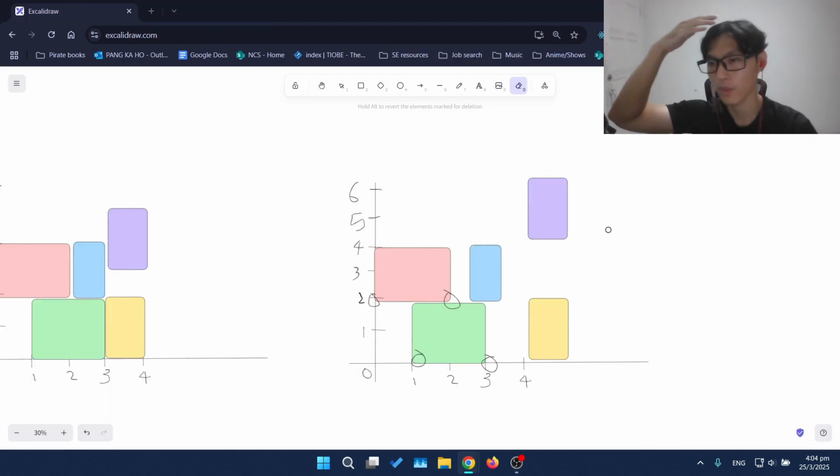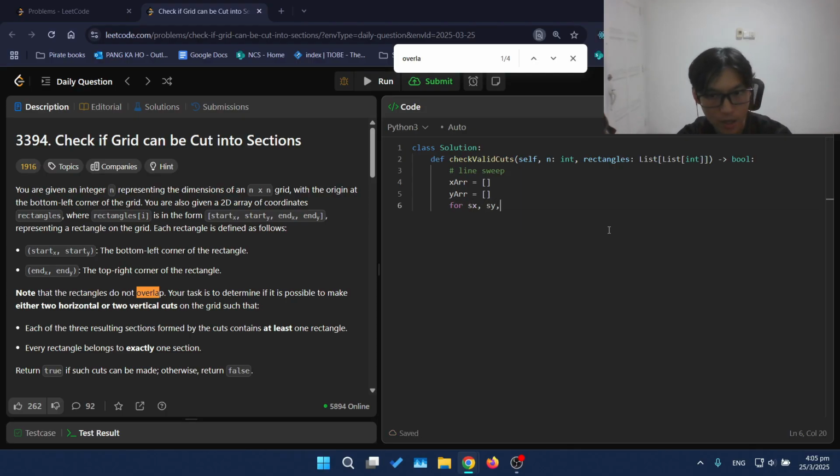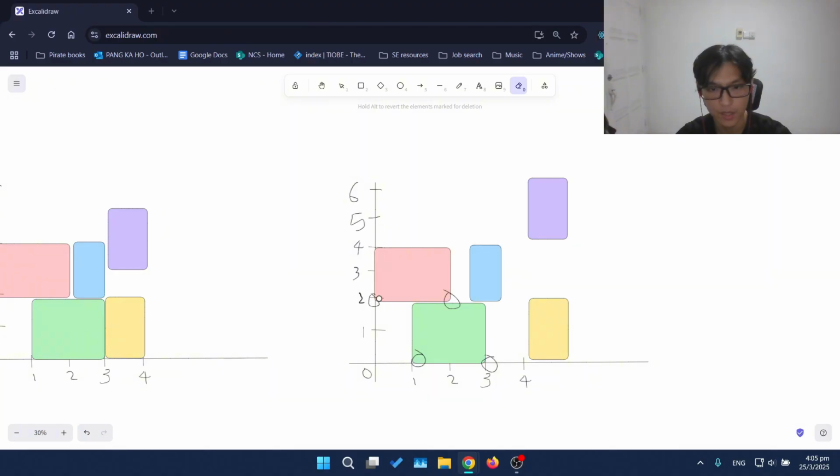We only care about starting x's and starting y's. Then we just need to do two line sweeps. Maybe do an x array and a y array, something like this, for x1, y1, or should I call it start x, start y. Then we have x and y in rectangles. Then we only care about the x's. Start append, the x value.